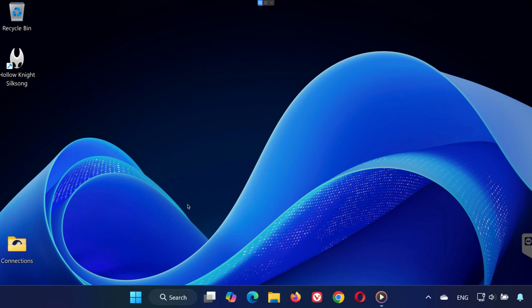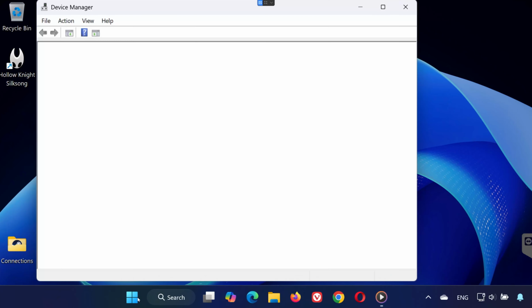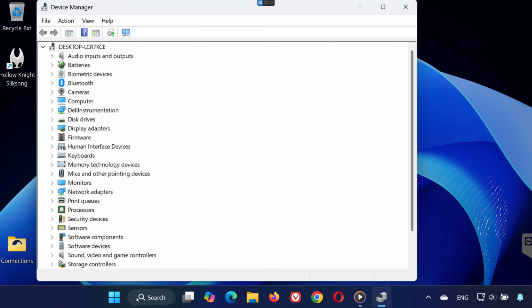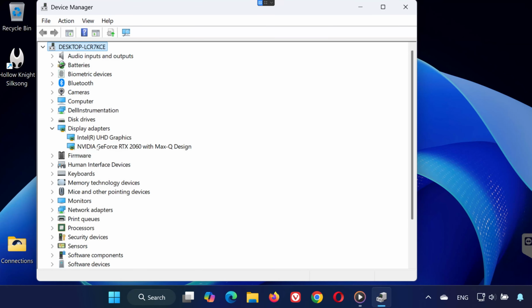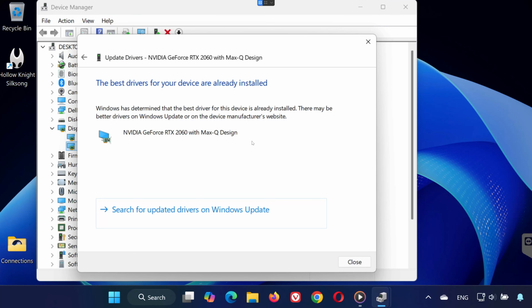Bonus fix. Sometimes audio issues are tied to outdated graphics drivers. Open the Start menu and type Device Manager. Expand Display Adapters. Right-click your graphics card and select Update Driver. Choose Search automatically for drivers. Wait while Windows updates your GPU to the latest version.